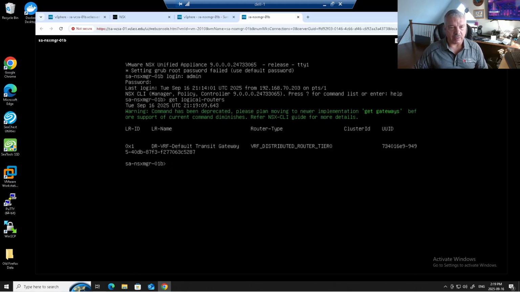So I can't really highlight this, but you see the first line says 0x1 hex 1, right? DR-VRF default gateway, VRF distributed router tier 0. There's no SR component because there's no edges. So that's interesting, okay. Great, so it instantiated that.